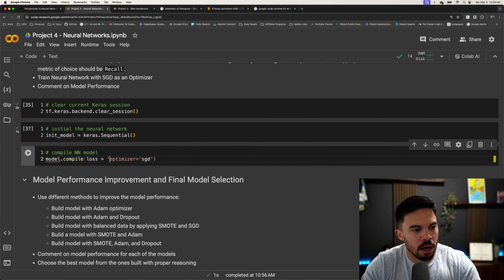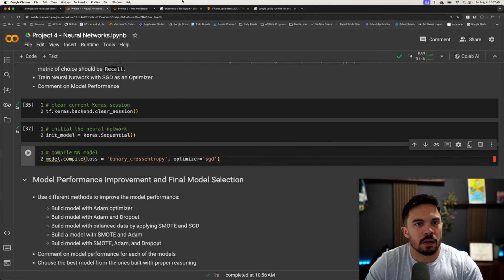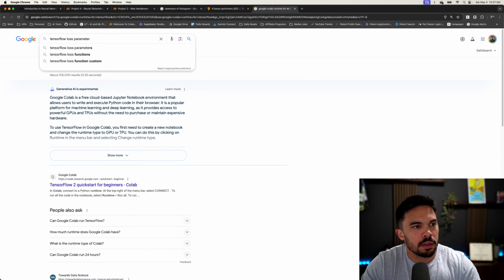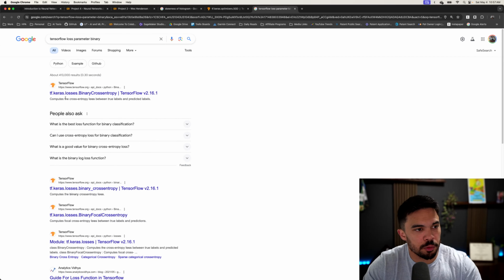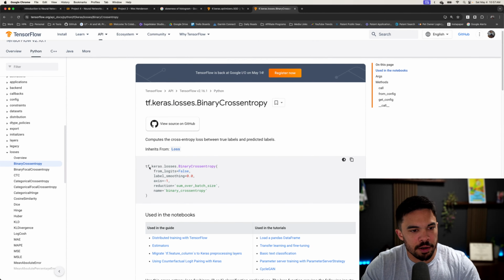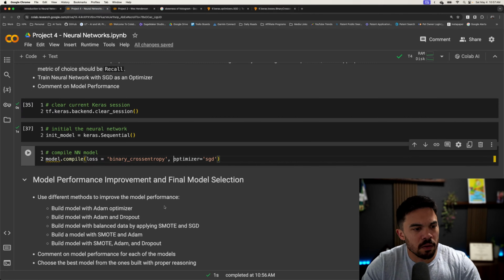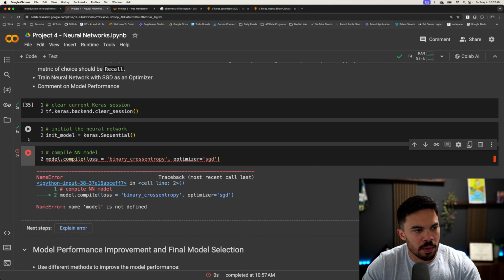This is a binary cross entropy, right? Loss parameter. Binary cross entropy, right? tf.keras.losses, yeah, BinaryCrossentropy. I wonder if it's going to error me out. SGD. And it is. Model's not defined. Oh, because I called it init model.